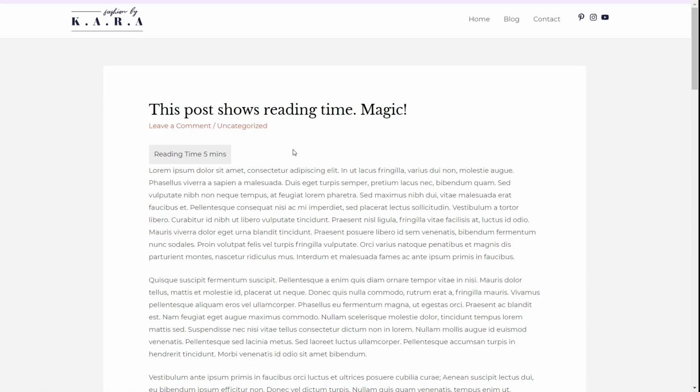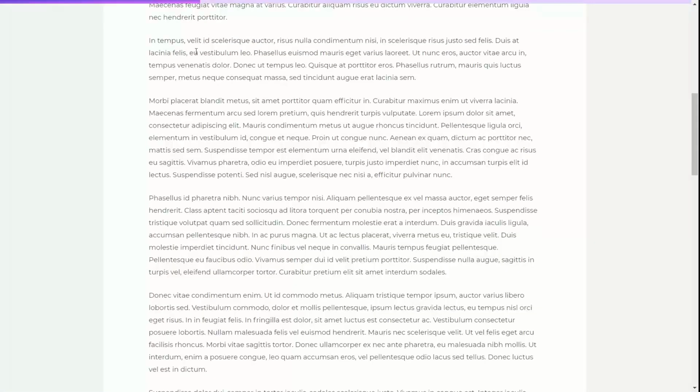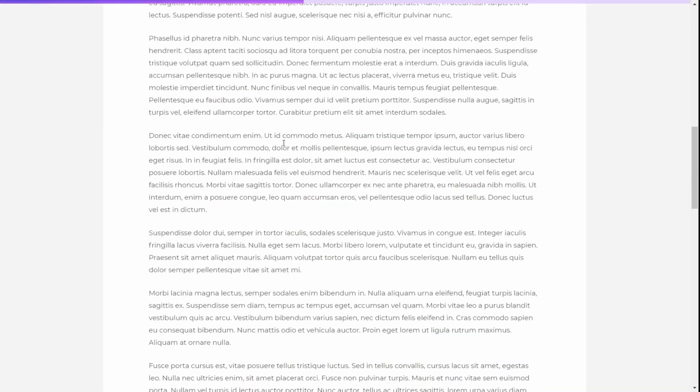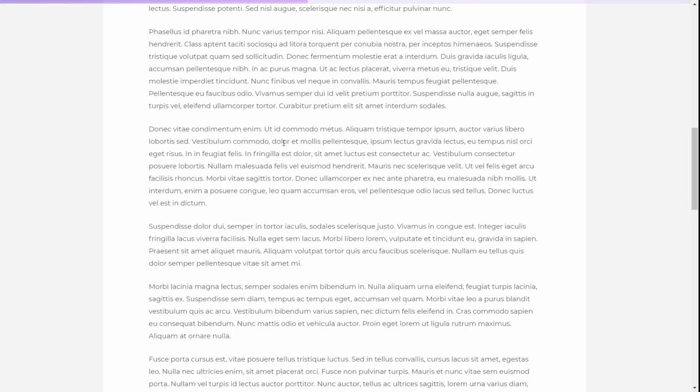So this is what we are going to create today. As you can see on the post, it has a small section which defines the reading time, which is 5 minutes approximately for this post, and as you scroll down below, you also see the progress bar coming up on the screen, which looks amazing. So those are the things that you learn to add to your website in today's tutorial.